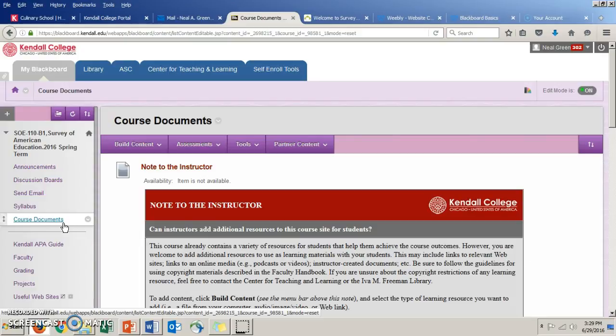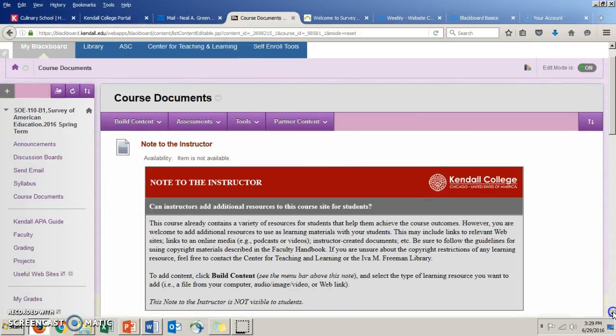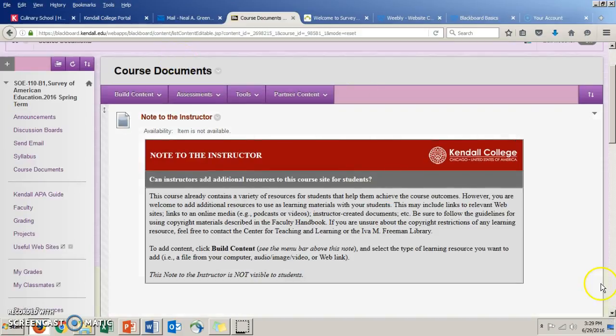Today we're going to discuss course documents and the discussion boards tab. These two tabs are very important to know, and I want to go through some of the basics to get you started. So the course documents tab, as you can see, we're in there.